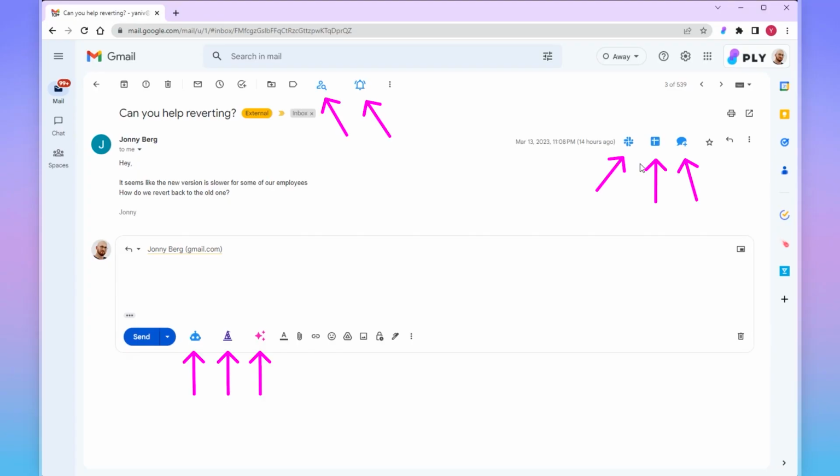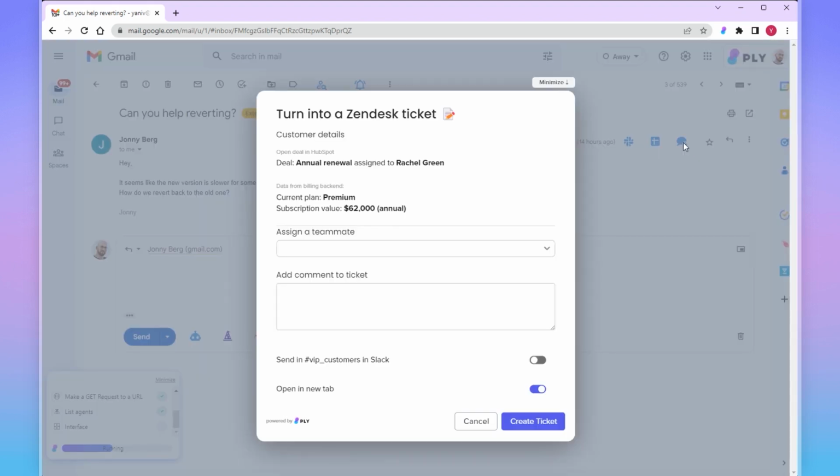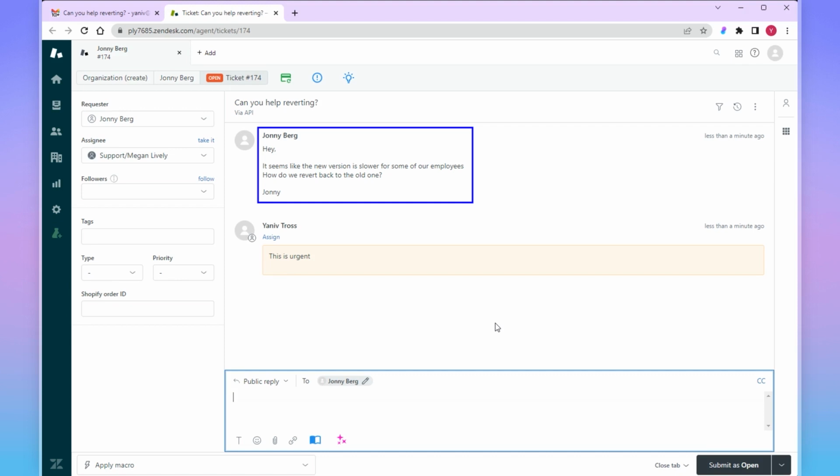These are Ply add-ons in Gmail. Let's say my team uses Zendesk to communicate with customers, but a lot of the requests still come via email. So I click this button to convert the email into a support ticket, and I get an interface right inside Gmail that shows me data about this customer from HubSpot and our internal database. I can assign it to a teammate, add a comment, and since they're on our premium plan, I'll also share this email in Slack. I'll keep the Open a New tab on and click Create. Ply creates the ticket with data from the email.